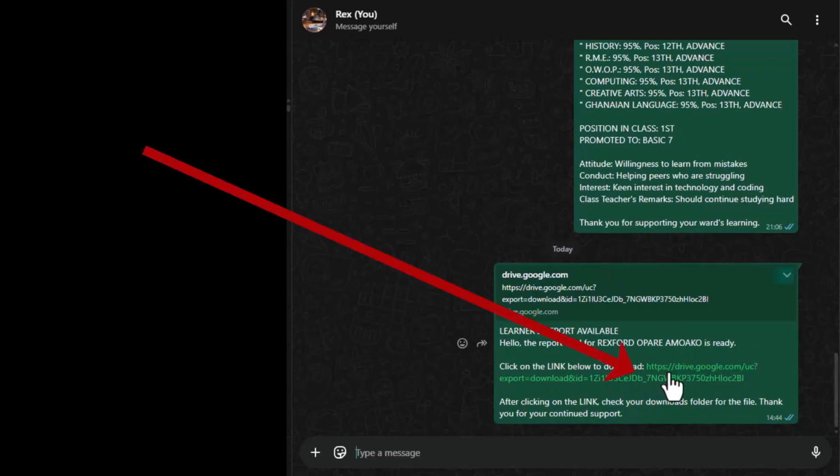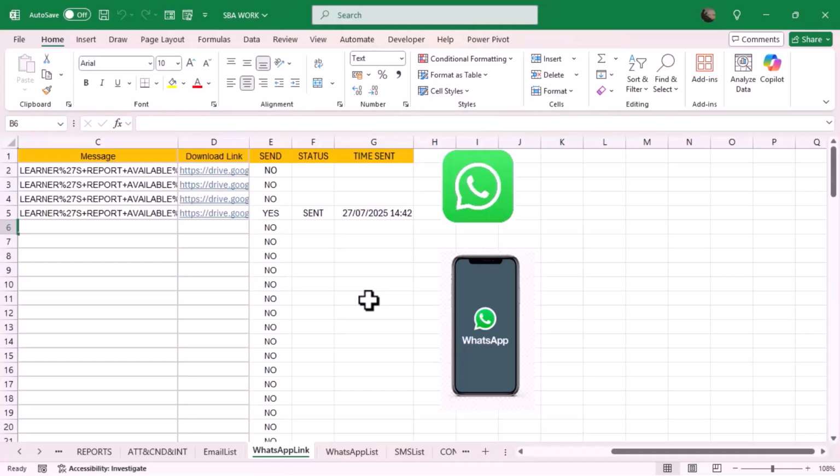Now when they click on this link, the PDF for the report will automatically be downloaded. For the custom message attached, you can change all in the macro that is used to send the message. So that is it for how we can send the custom messages plus the download link using the WhatsApp web.